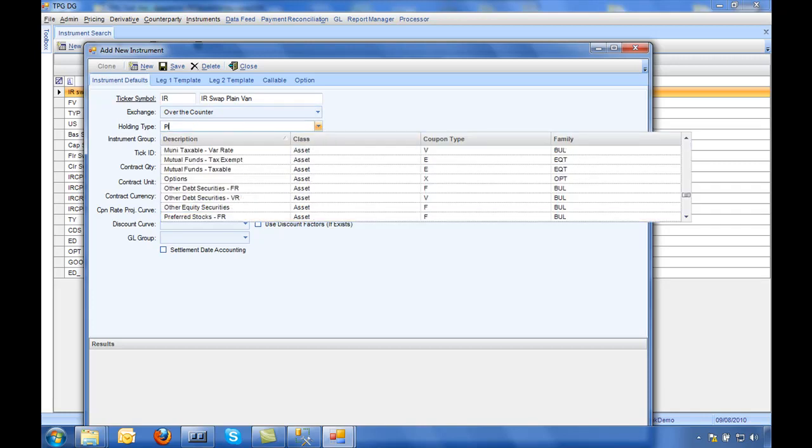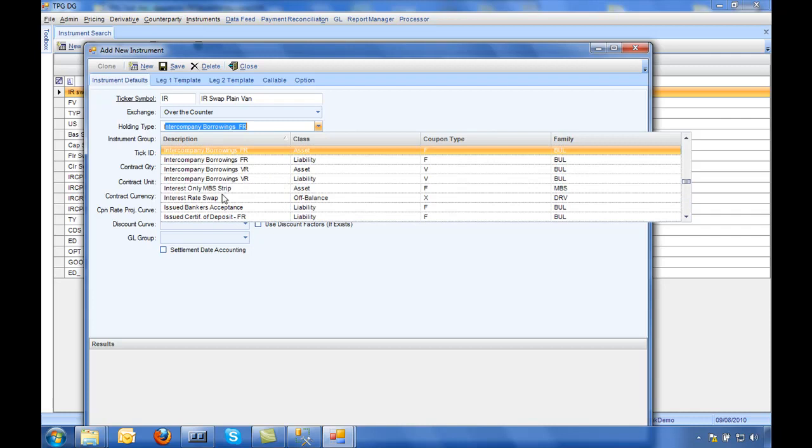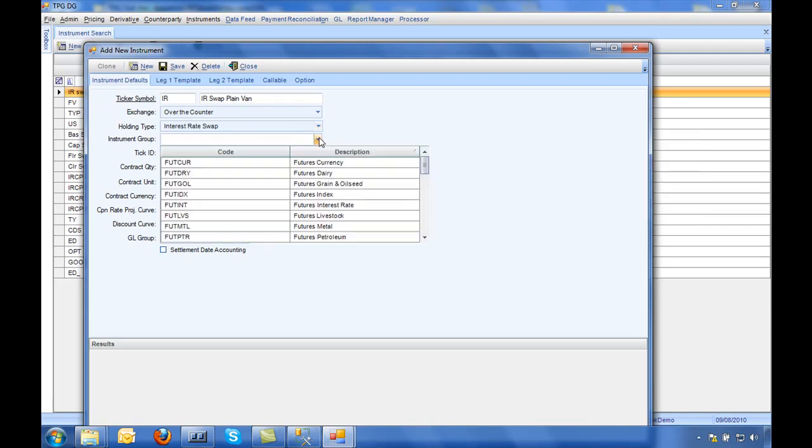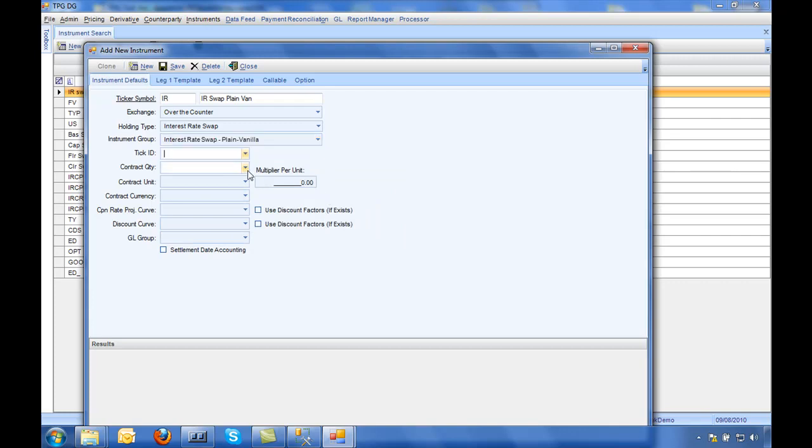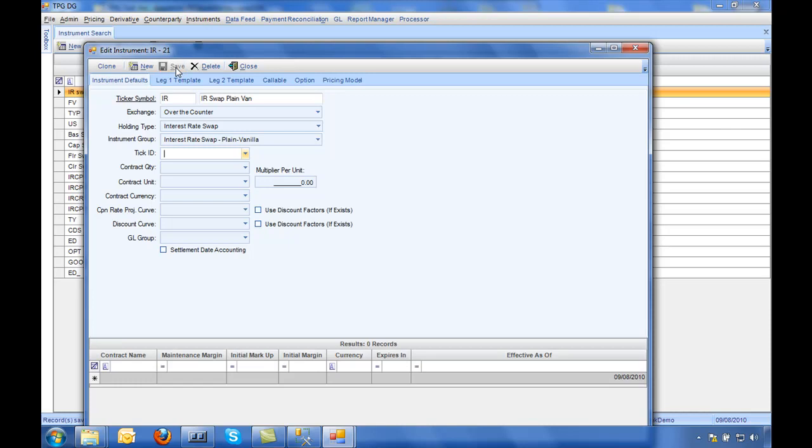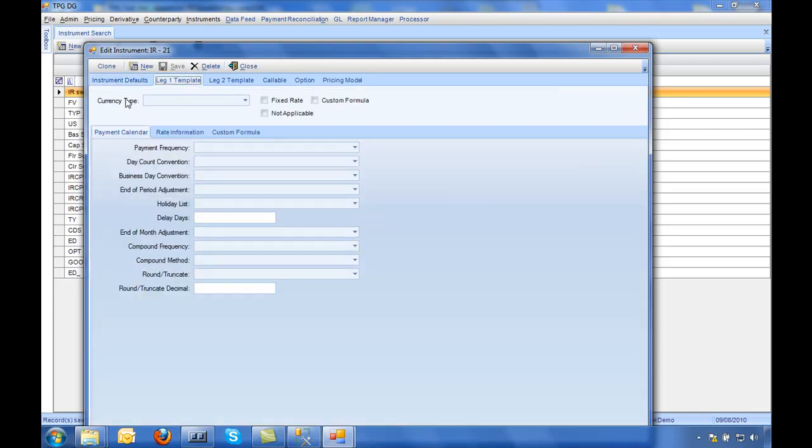A holding type, and the holding type is what our processor uses to determine what type of security it is, so we know what type of calculations to run through. So here I'll select an interest rate swap. And I can select an instrument group, which just allows for more granularity for reporting purposes. For options, future, forward contracts, we can also set up the tick ID. We can set up a contract quantity. For the purpose of today's discussion, this won't be necessary. So we'll just save the template here, and I can go set up the default templates for each leg.